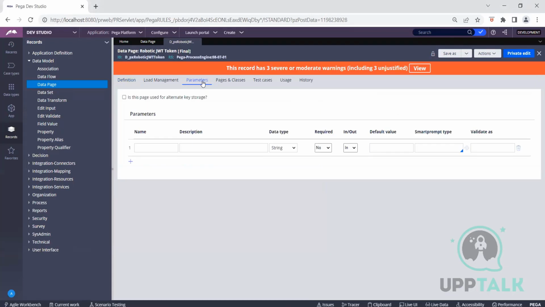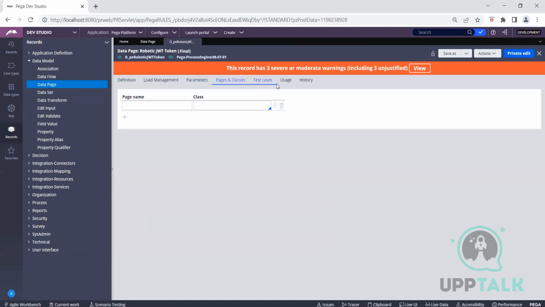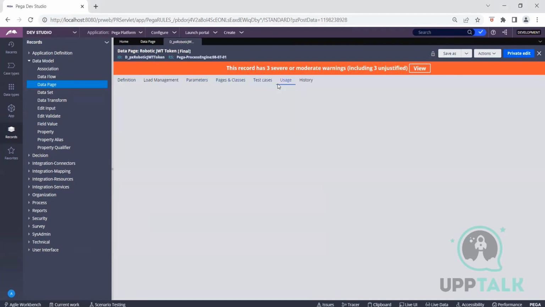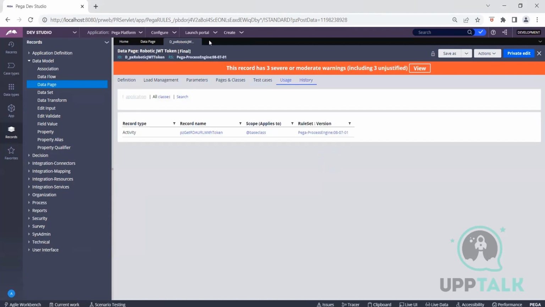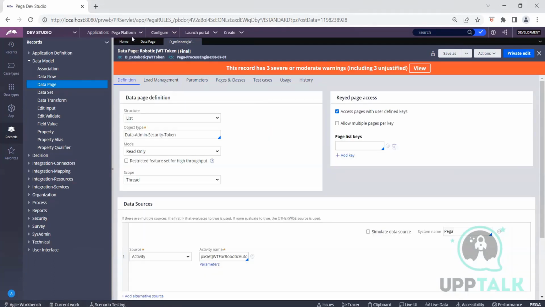Parameters, pages, and classes are similar to every rule you have for activities and all, right? The last one, simulate data source, is it useful? Let me tell you what a simulate data source is.